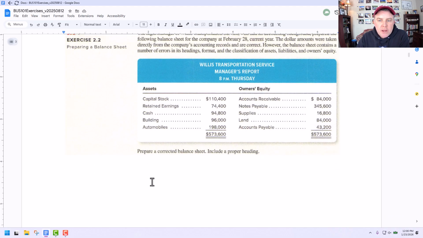Whenever we make a financial statement, whether it's the balance sheet, the income statement, the statement of cash flows, or the statement of changes in shareholders' equity, we're always going to start with a header, and this header should list the company's name. So in this case, we have Willis Transportation Service, and the second line in this header should always be the name of the statement that we're preparing. It looks like the Villanova grad listed this as the manager's report, but actually it's supposed to be the balance sheet.